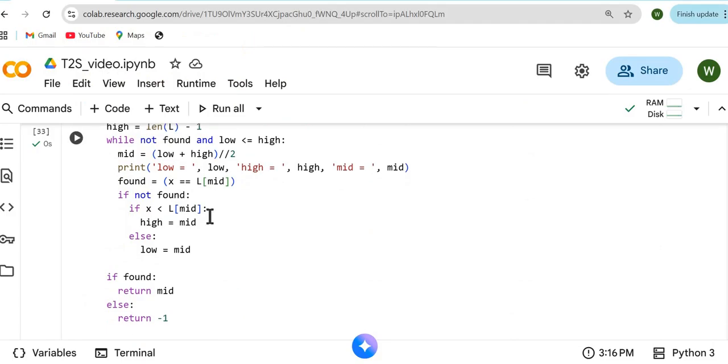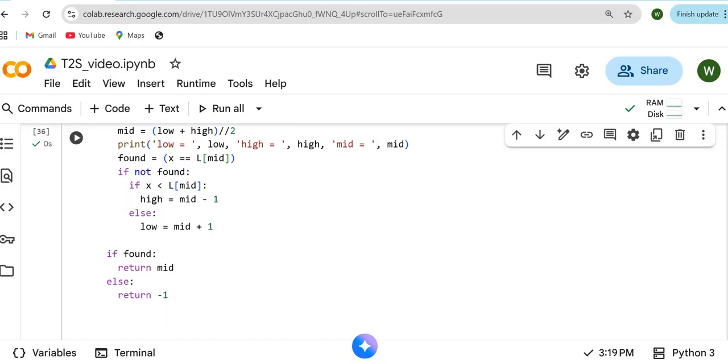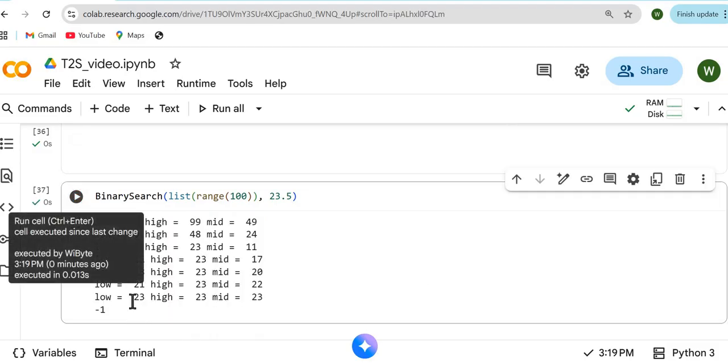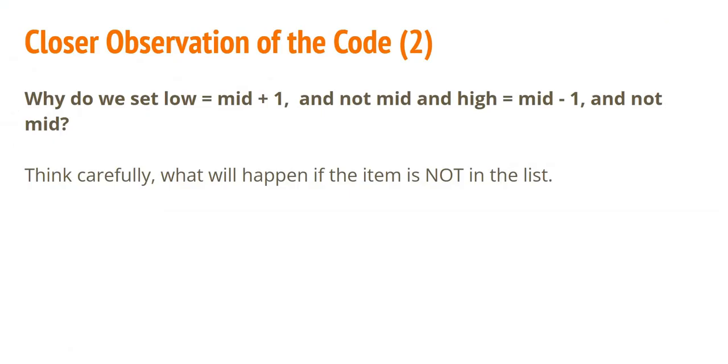So when I do high is mid minus 1 and low is mid plus 1, and I run the same case again, 23.5, let's see how this plays out. You notice I come to a point where low, high, and mid have become equal. Clearly 23 is less than 23.5, which means I'll move my low upwards. Low will become 23 plus 1, which is 24. Inversion of pointers will happen and the loop will exit. To summarize, this condition lets us prevent infinite loops in the situation where the item is not in the list. Think about it carefully.